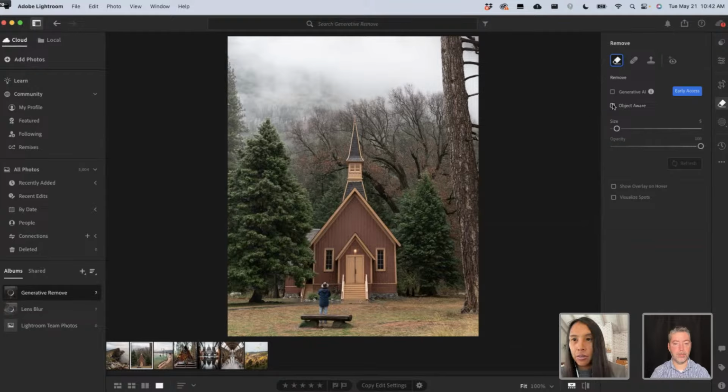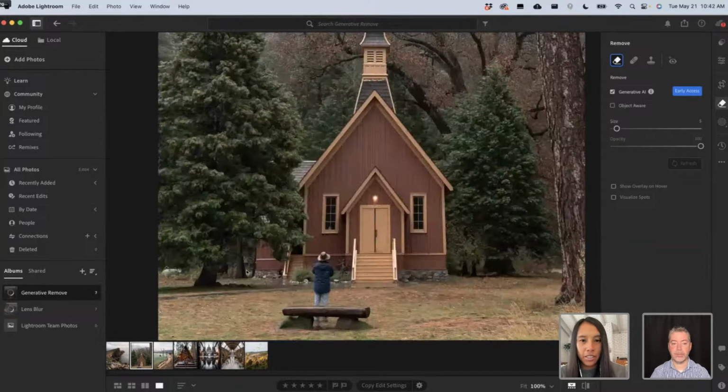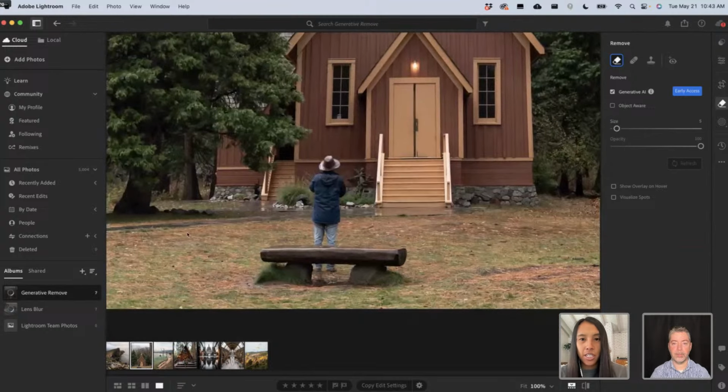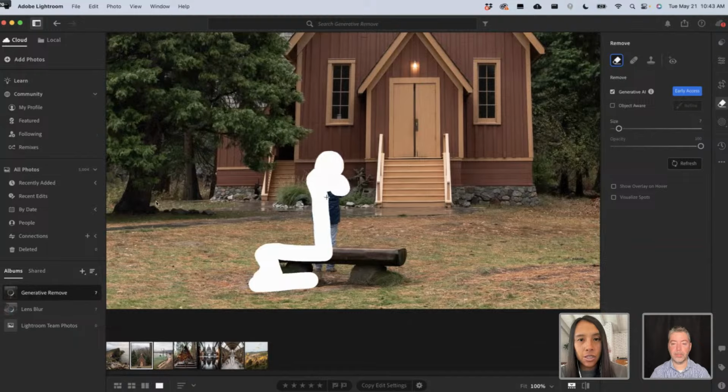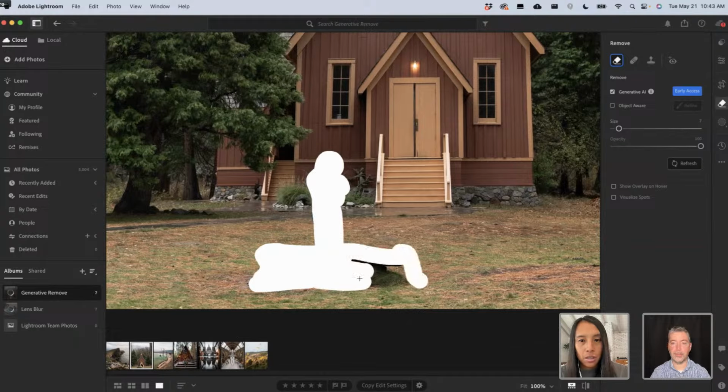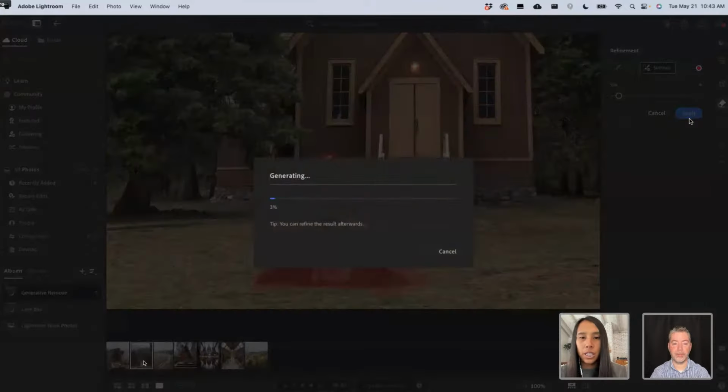So I'm going to make sure that generative AI is checked. And I'm going to zoom in. I usually like to zoom in when I'm editing just so I can make sure I get all the details and I'm highlighting everything that I need to. I'm going to change my brush size here. Make sure I'm getting everything around him and the bench. I also get the shadow like underneath. And click apply.